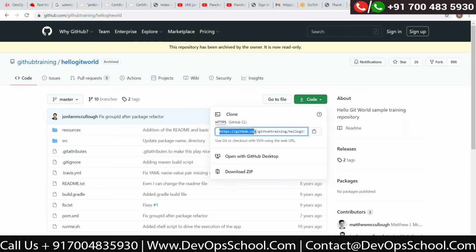So usually we copy this, right? If you're referring to any of the Git repositories, usually the URL which I'm pasting in the chat window, this is the URL you usually get.